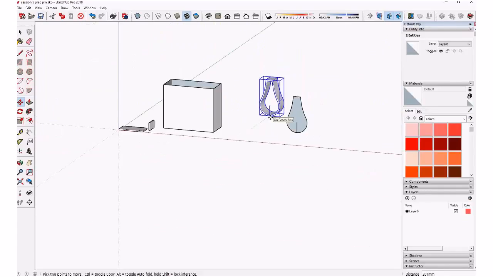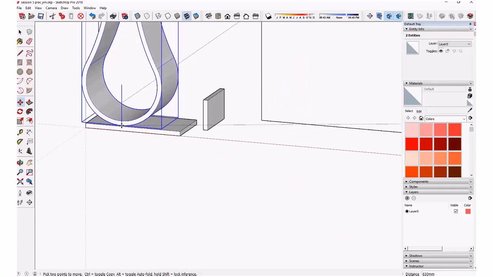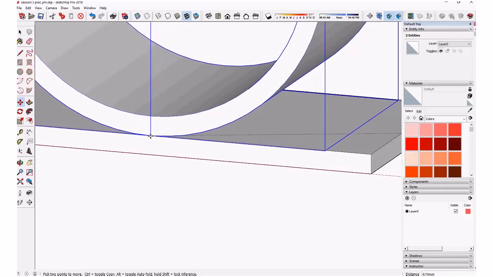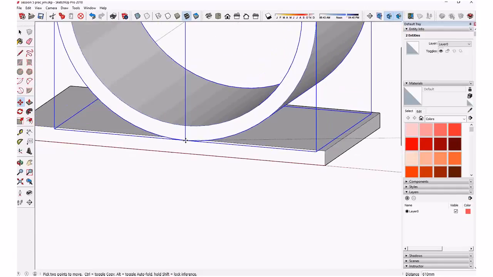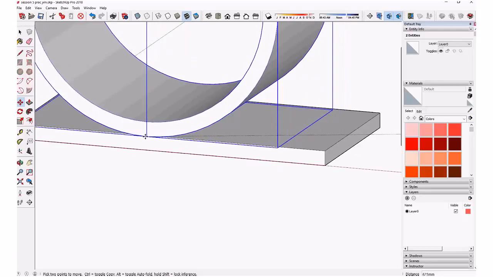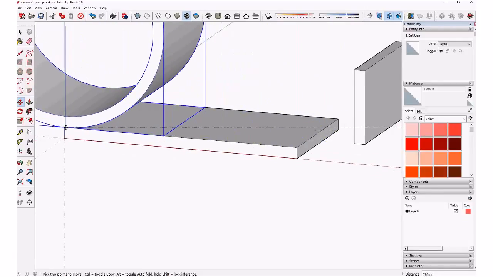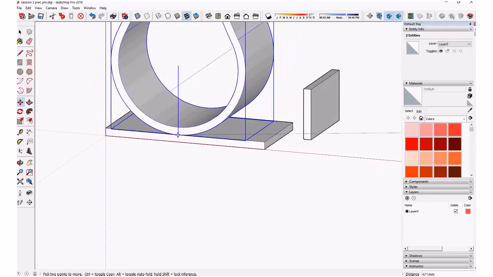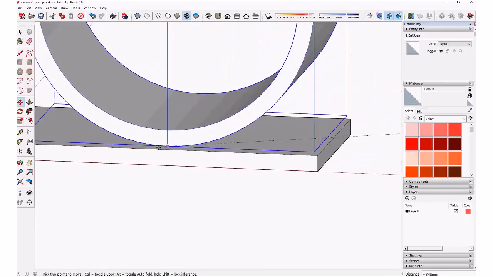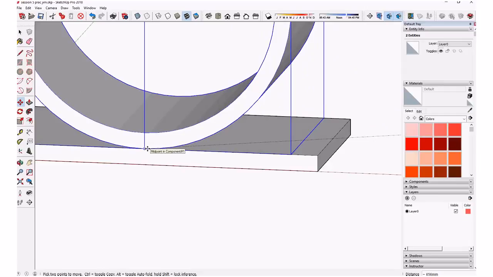Zoom out and zoom close to my base. I will find a midpoint. See if I can find a midpoint. Come on, give me a midpoint. Sometimes it just gets grumpy. It just won't let me do it. Finally, I found that midpoint. Okay, midpoint in component number 1. Yeah, that's what I want. Place.